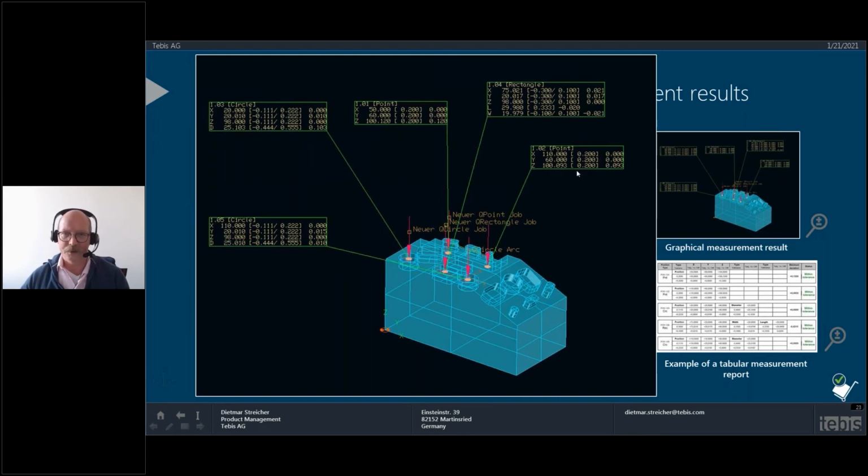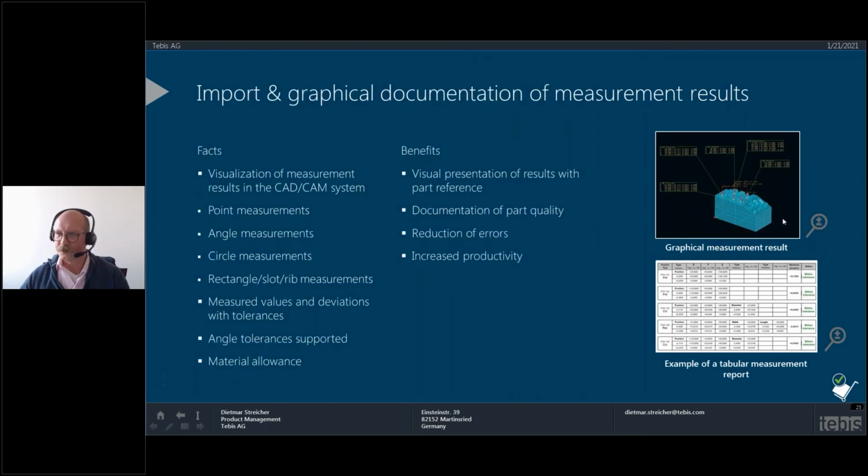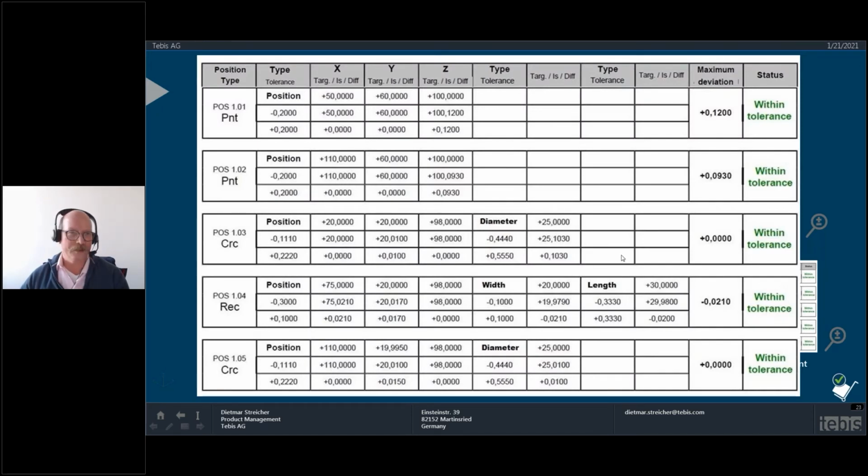A rectangle has been measured here. So you will get an interactive, a visual representation of your measurement results with the measured position, the tolerance values, and of course the deviations which you have. And if you not only want to check this in the software itself, of course you can also generate a documentation, a PDF file, for example, in which you then will see the detailed values of the position, target position, the measured position, and the deviations, and the actual status. Is it within the tolerance or not?